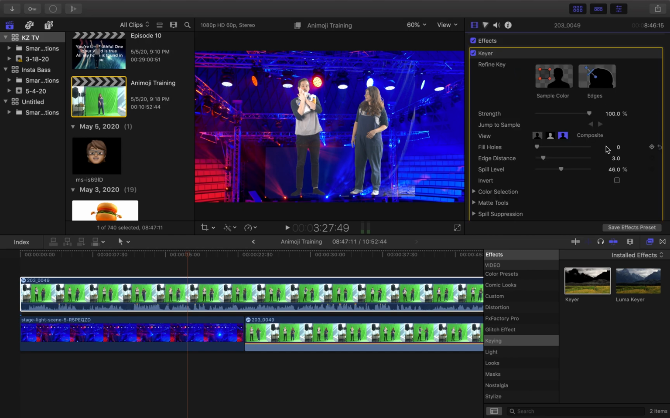So what I'm going to do first is make sure that I fill in some of these holes. What that means is basically there's sometimes where the keyer, and you can see some of the light coming through the back of Sean's legs there, certain colors, it just doesn't like them. So I'm just going to hit 1. And there we go. See how that made Sean a little bit more solid? That's exactly what we want to happen there so that he's not becoming a ghost.